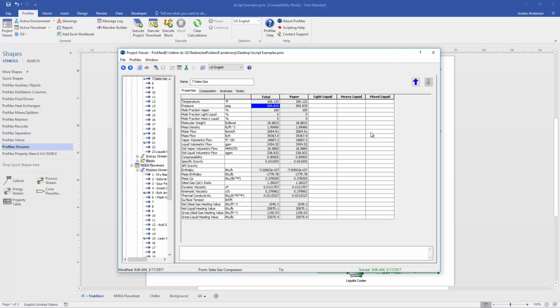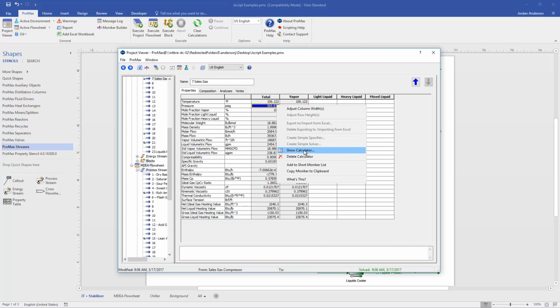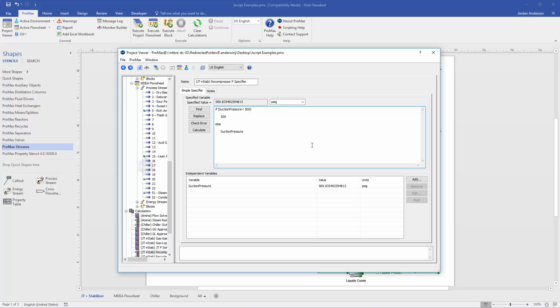If I open up my sales gas, let's look at this specifier that I've created. You'll see this if-else statement has been written. What this is doing is saying first, if our suction pressure is less than 500 pounds, then we want to specify this stream to be 500 pounds, meaning we want to compress up to 500. Else, if our suction pressure is not below 500 pounds, if it's already sufficiently high, then we want to leave the pressure coming out of the compressor as the suction pressure, meaning to just leave it at the high enough pressure that it's already at.